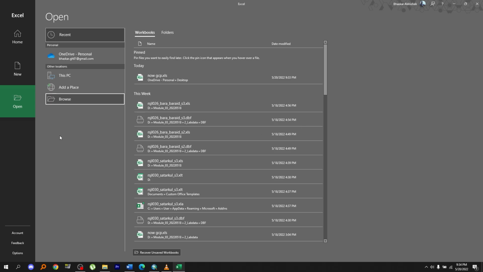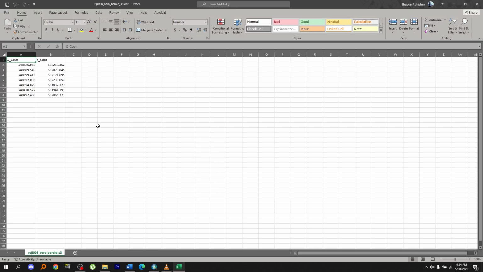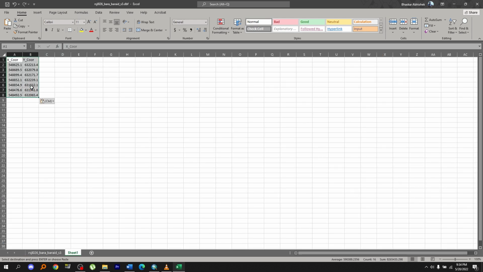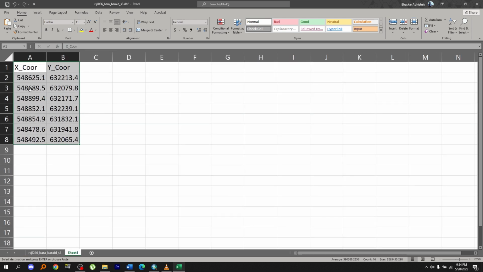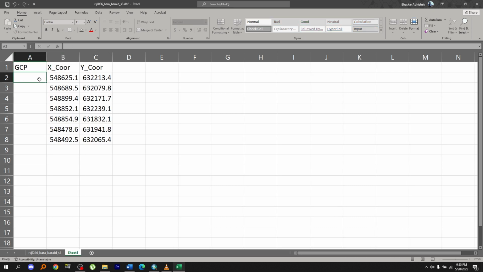After opening Microsoft Excel, we need to browse for the database file. As we can see, the data is visible now. First thing we need to do is select the values and copy them and go to a new sheet and paste them as values. We need to do this to ensure there is no formula or unwanted formatting present in the data. Now let's create a new column and name it GCP.